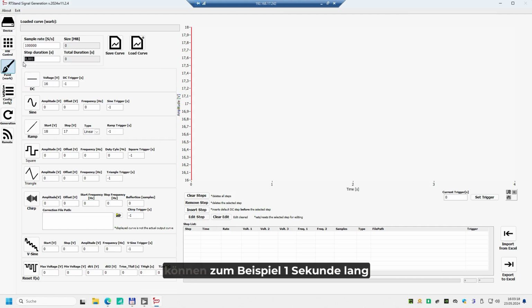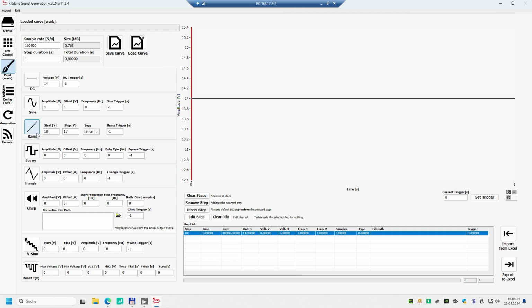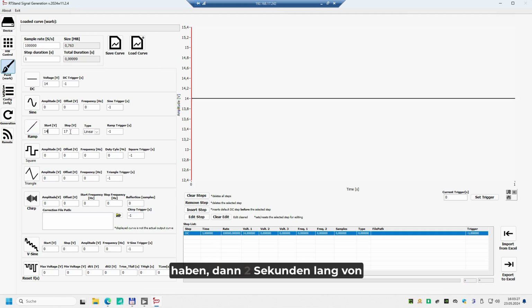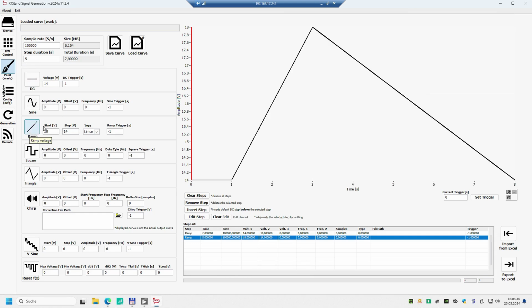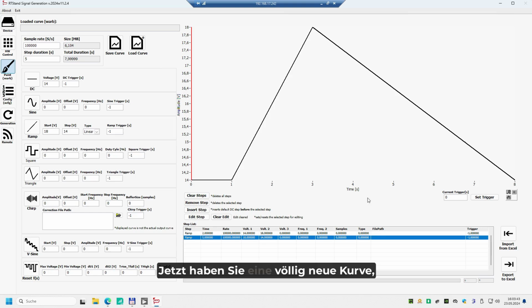For example, we can have a constant voltage of 14 volt for 1 second, then going from 14 to 18 volt for 2 seconds, and then going down again from 18 to 14 in 5 seconds. So now you have a completely new curve which you can save and use for testing. Of course, you have to save the new file.